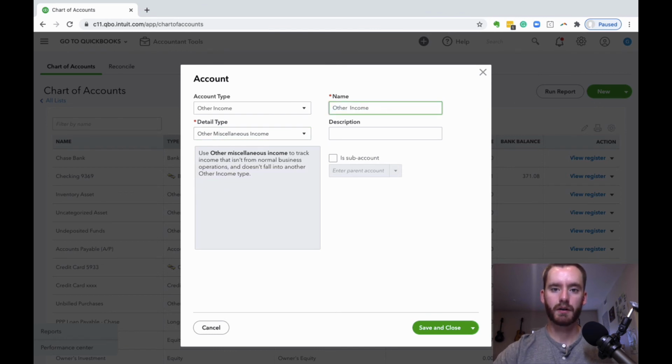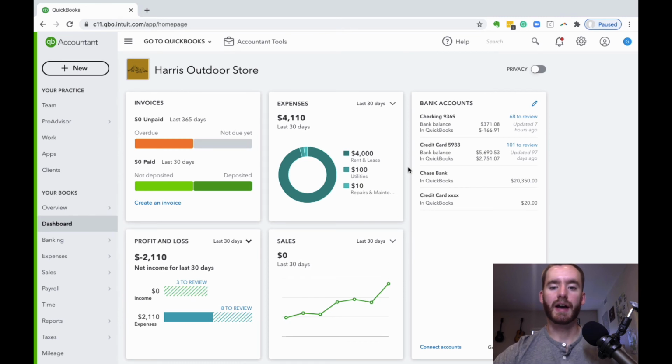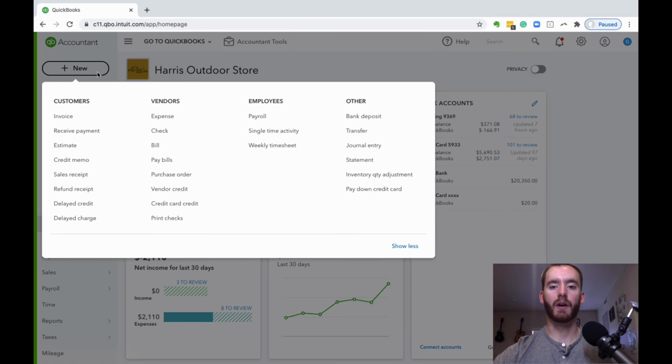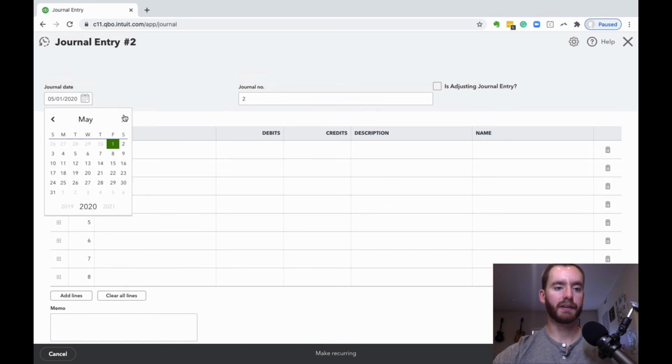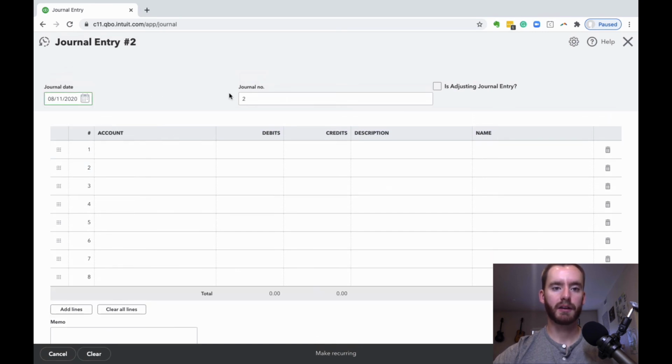Now that we have that other income account created, I'll show you how to create the journal entry in order to classify the loan forgiveness. So in the top left here, you'll see this plus new icon. You can click on that. And then under other, you'll see the journal entry option here. So we can click on new journal entry. First, we'll be choosing the date. Let's say this is sometime in August. We can name this PPP loan forgiveness.